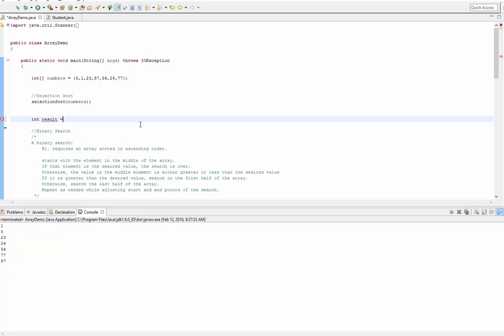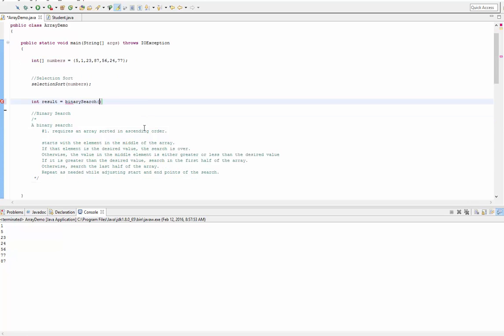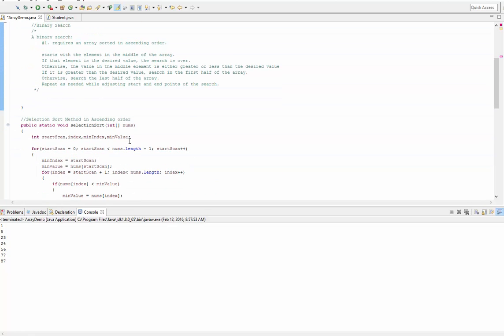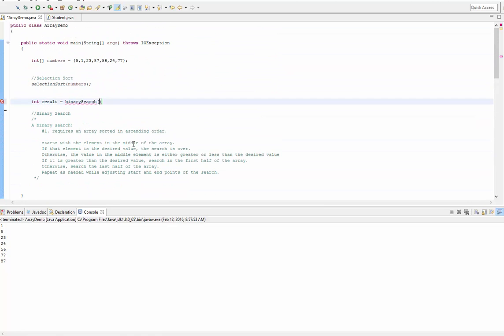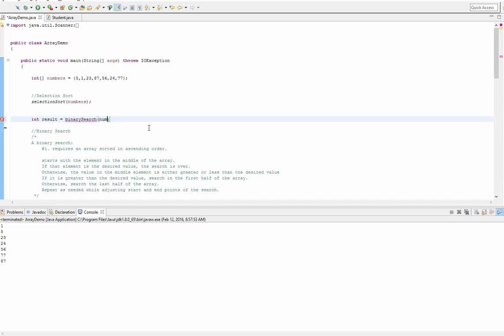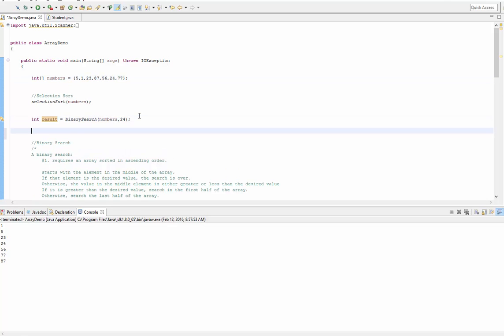Let's make an int to store the value of the position or -1 equals binary search. We need to pass it our nums and the value we're searching for. So numbers is our array. Let's just say we're looking for 24. Now 24 should be found inside of position 0, 1, 2, 3, 4, 5. So result should hold 5.